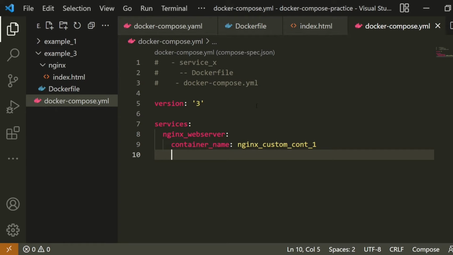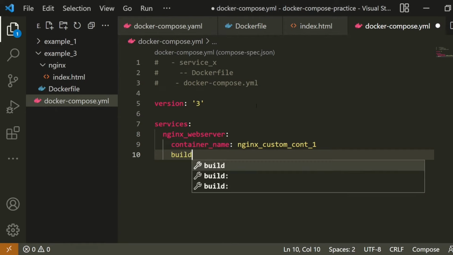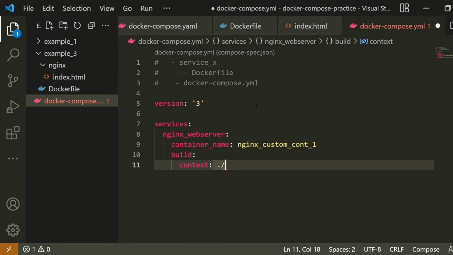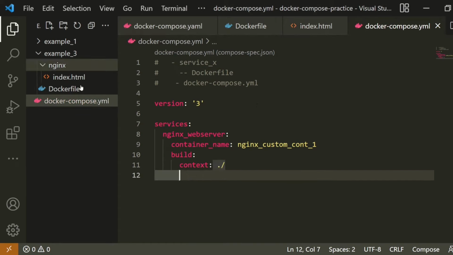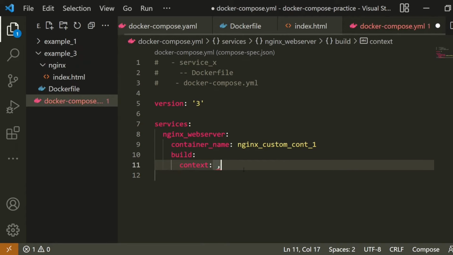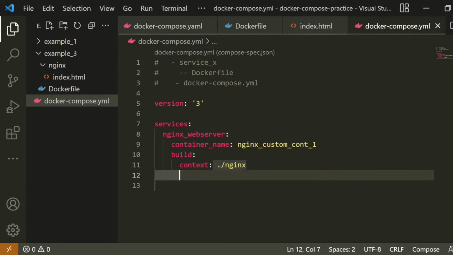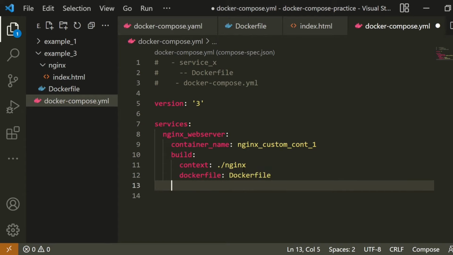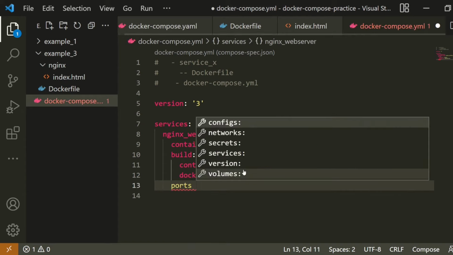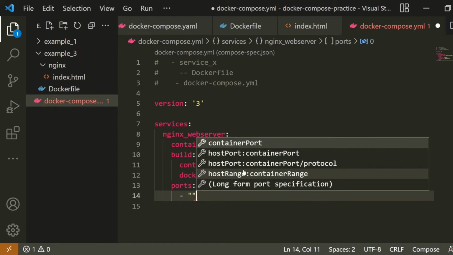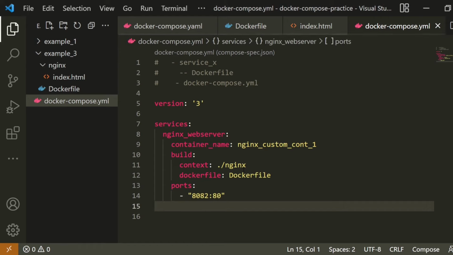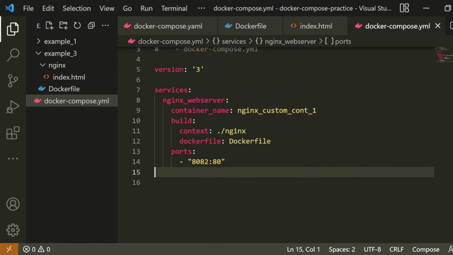Alright, now let us define what we have to do. We have to first build the image, and the build context would be inside the directory nginx, and then we have to specify the Dockerfile. I can also specify the Dockerfile if it has a different name. I will expose it on the ports in the same way as before, mapping 8082 to 80, and no other ports. So this is the custom Nginx configuration.